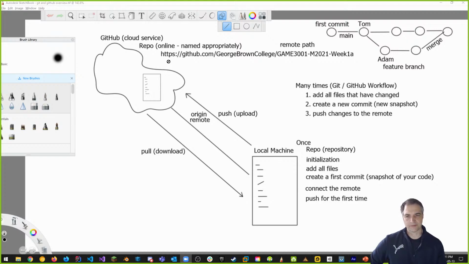So when we create a remote, we have to name it. And usually the name is called origin. All right. And origin, the remote, has a path. Usually the path goes like this. The first part of the path is https://github.com. The second part of the path is the name of your account, in this case, George Brown College. The third part of the path is the name of your repository. For example, in this case, GAME3001-M for summer 2021 week 1A or lab 1A or whatever you want to call it. Okay? That is the total path for your remote.